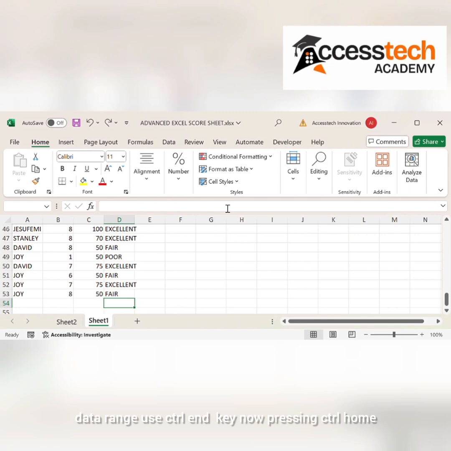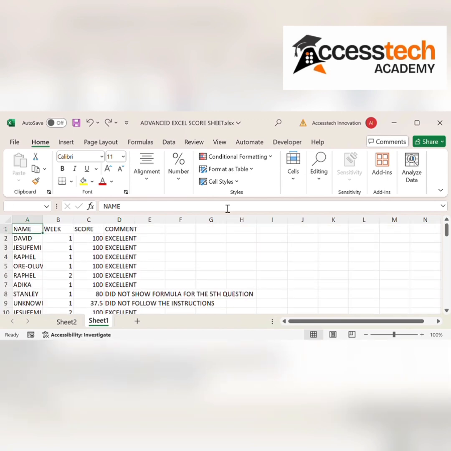Now, pressing Ctrl Home anywhere you are in the spreadsheet will always take the focus to cell A1, which is the first cell in the spreadsheet. Whether it contains data or it does not contain data, Ctrl Home will take you to the first cell. It's just like pressing Ctrl Home in a Microsoft Word document. Ctrl Home will take you to the top of the document. So let me press Ctrl Home. Name A1.